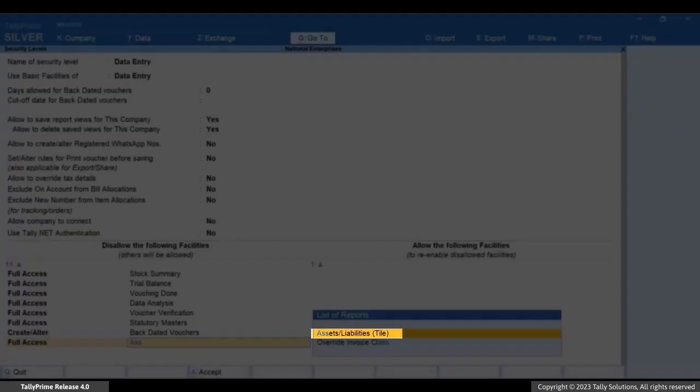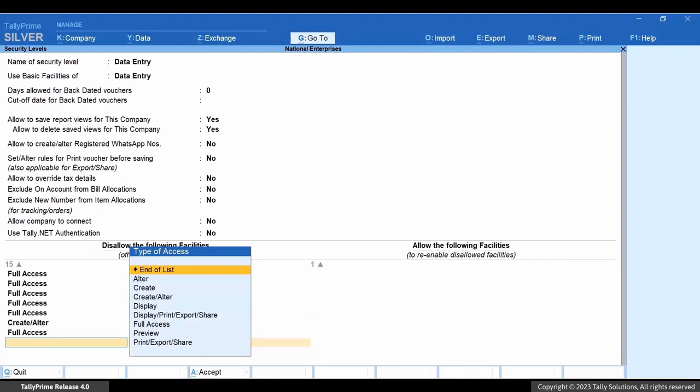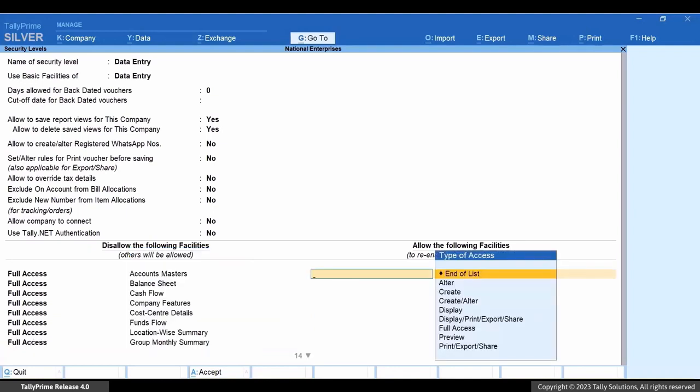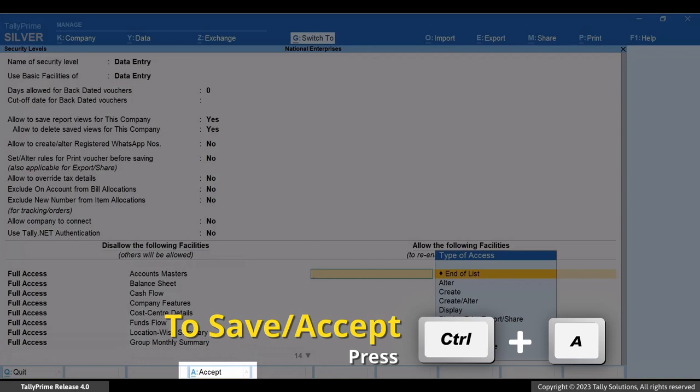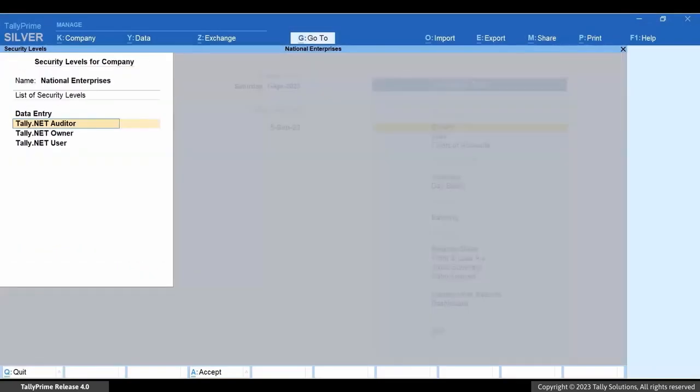The word tile in the bracket specifies that it is a tile in the dashboard. Now, select End of List and press Enter. Press Ctrl+A to save. And then accept the security level screen.